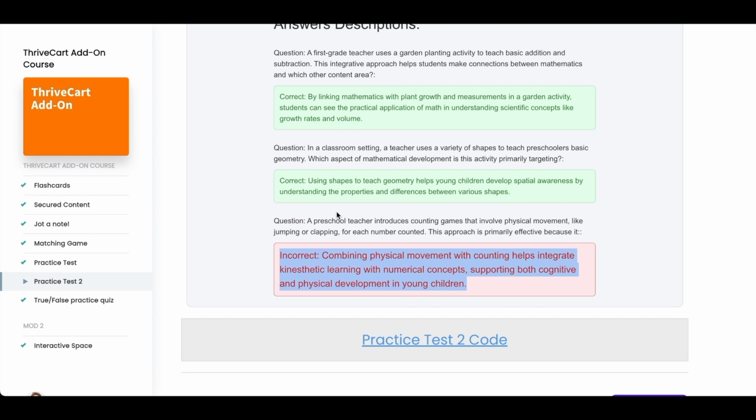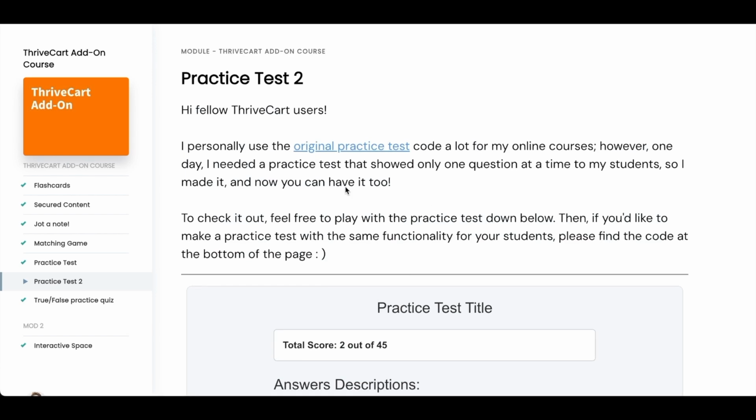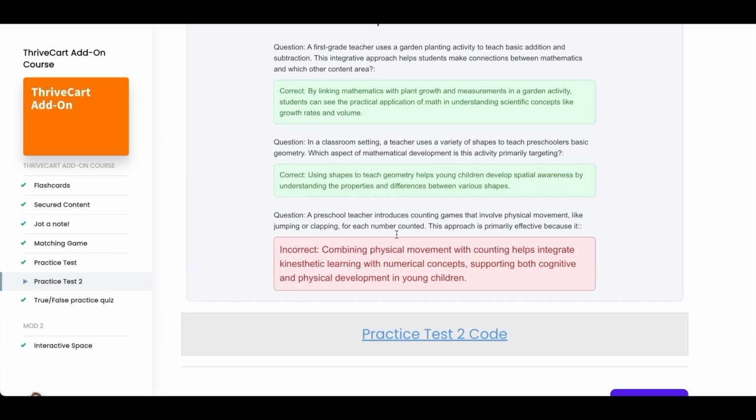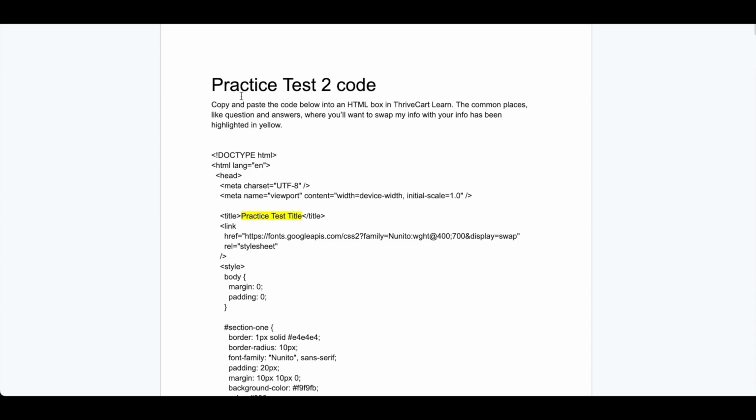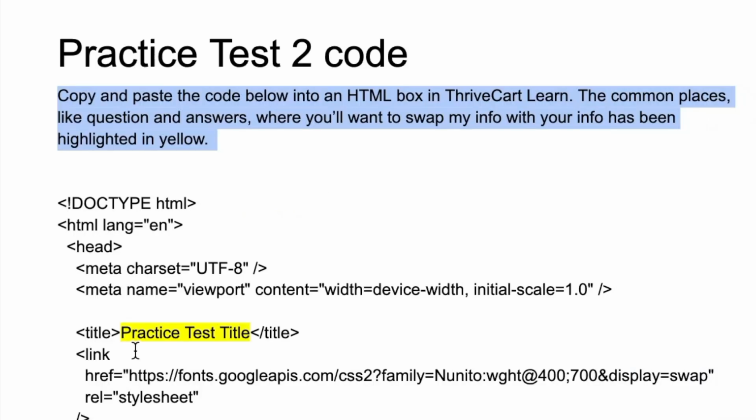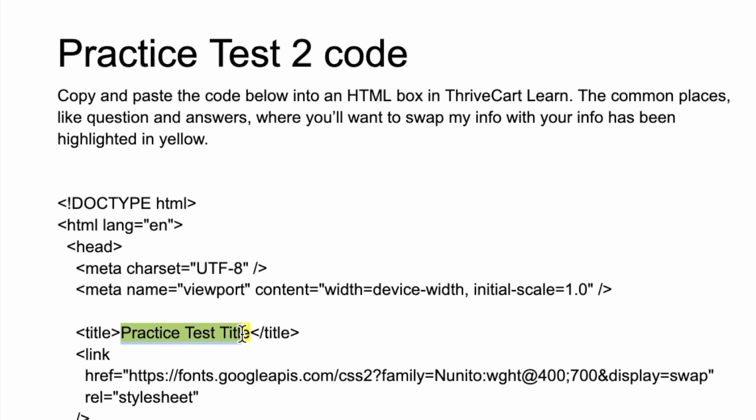Now, in case you're like, wow, I would love to have this in my online course too, then once you purchase this, you'll have instant access to this and all of the other coded games. And all you're going to have to do is just click this. It goes to a Google Doc. And then just as the directions say, you're just going to want to pinpoint the parts that are highlighted in yellow and then change that for you.